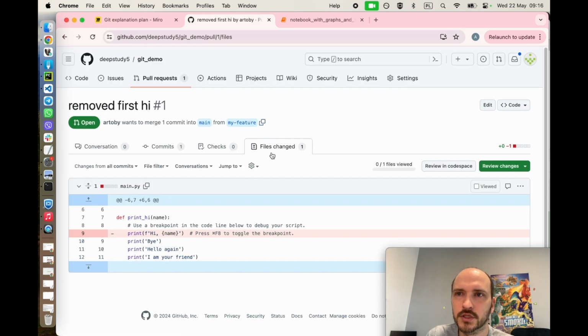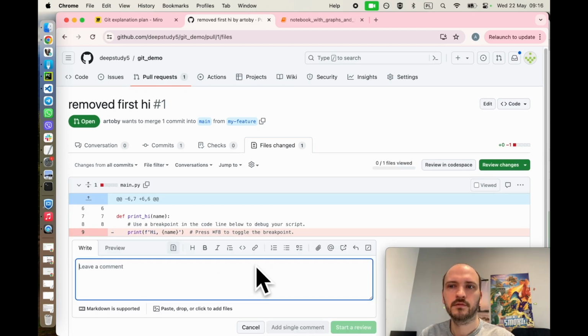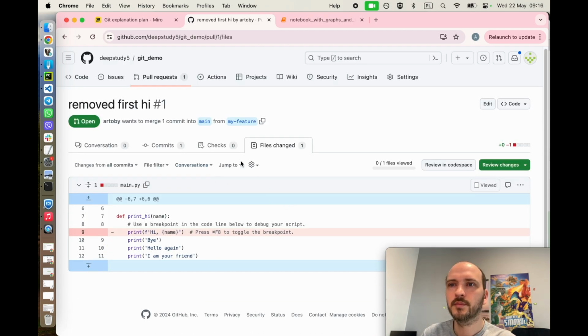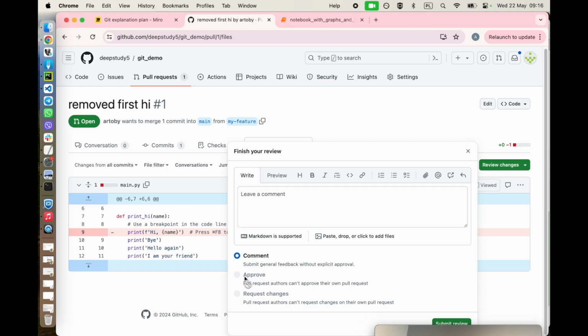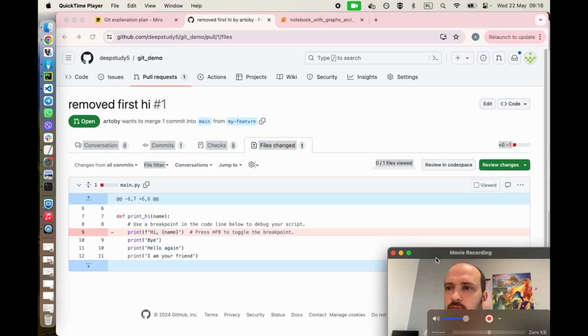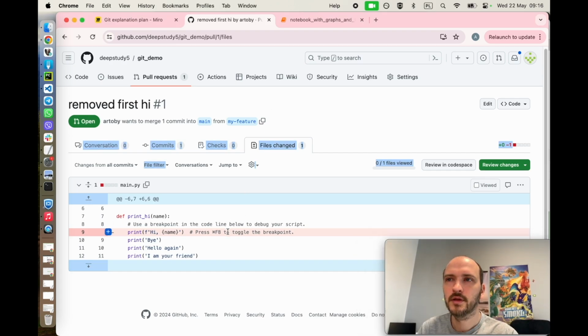All the changes are here in files changed, so you see what's changed. They can write comments here, ask questions to you, and you will be able to respond to them. And once they agree with your changes, they just press approve here, right? Oh yeah, in this case I can't press approve because I'm the author, but if I were a reviewer, another person, I would be able to select approve here and press submit review. Okay.